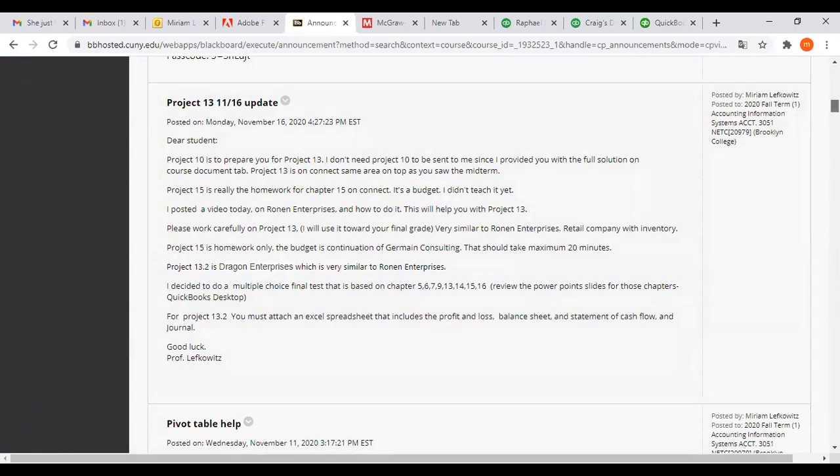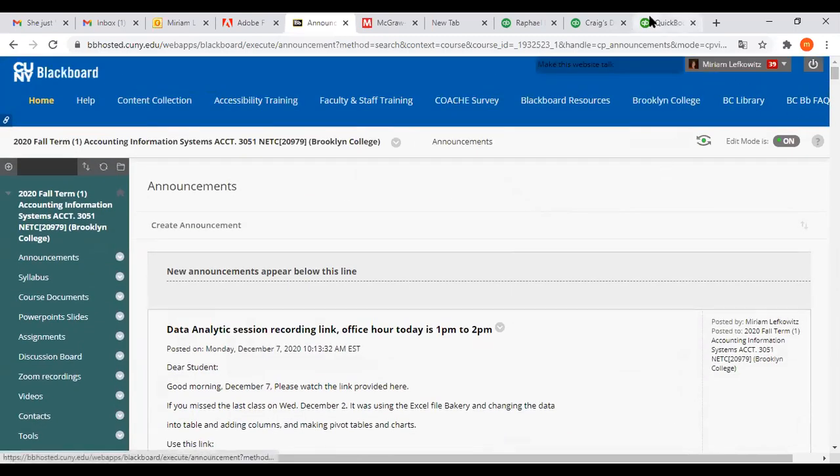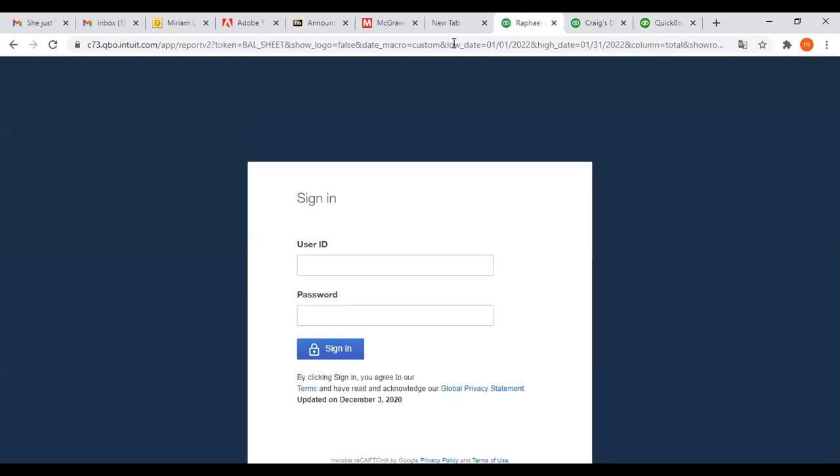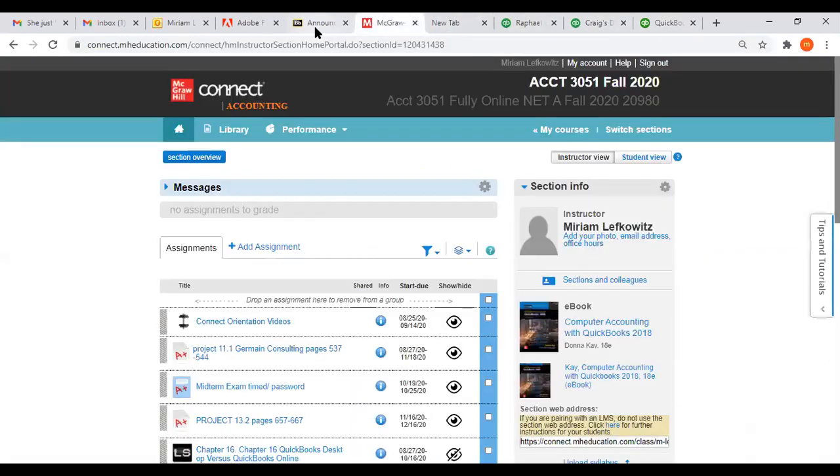The Connect exam will be open on the top on Monday. You will get an email about what time. Okay, so more information will come on Wednesday.